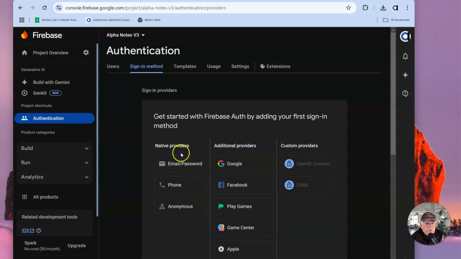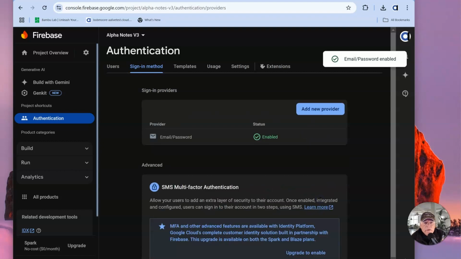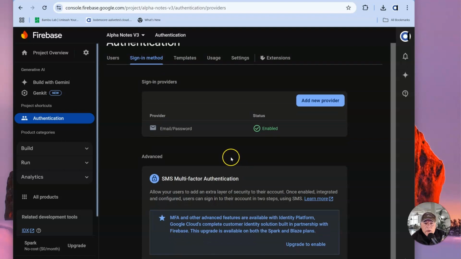We'll just start out with an email and password, but they have all these other providers that you can work with. And in our case, email and password, we're going to enable that. And an email link, we're not going to do that. So let's just save that. Email and password, that's all looking good.